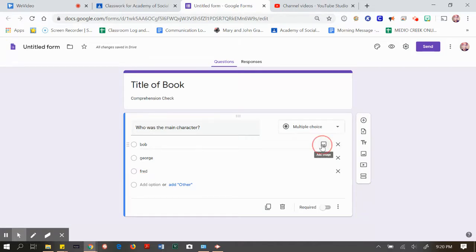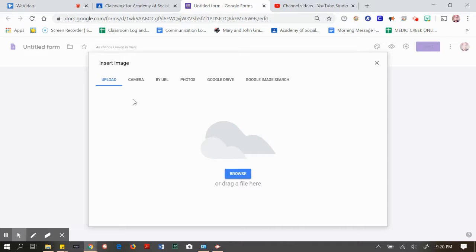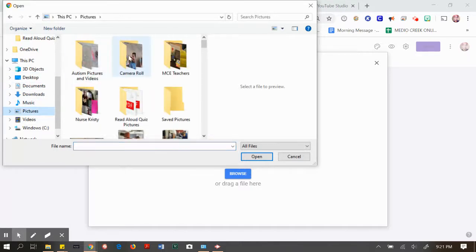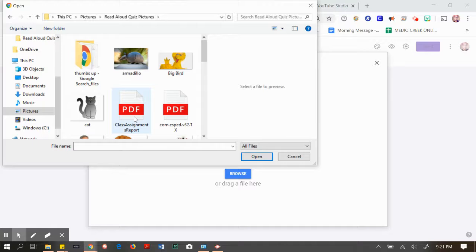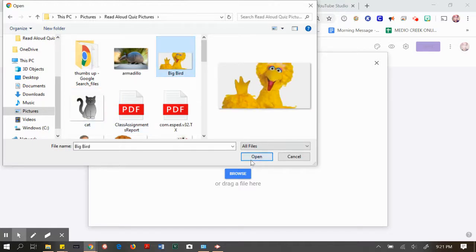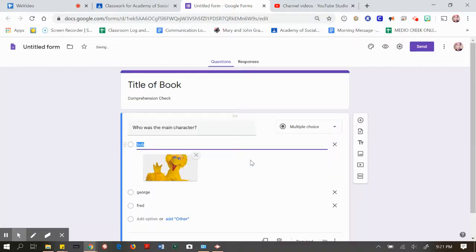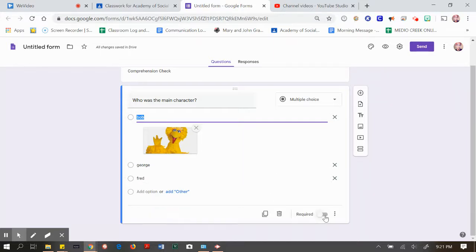Okay, over here, it says add image. So if you click on add image, then you can go and you can find pictures. I would download these pictures from Google Images first and then upload them from your computer. It'll be a lot easier. If you use Google Image Search, a lot of times it gives you really limited images and they're not really good. So browse. I've made a file on my computer for read aloud quiz pictures. So this was one that I picked. Okay, it'll pop up for you. So fill in the other images, pick, and then make this a required question so they can't skip it.